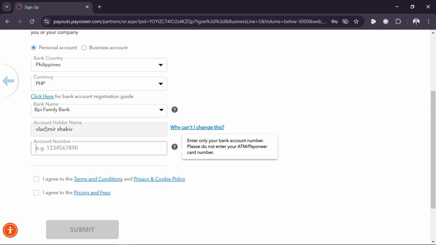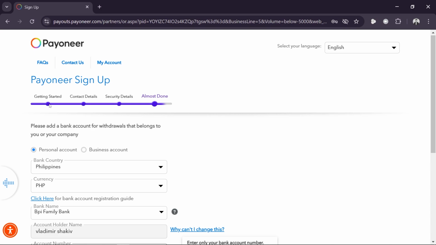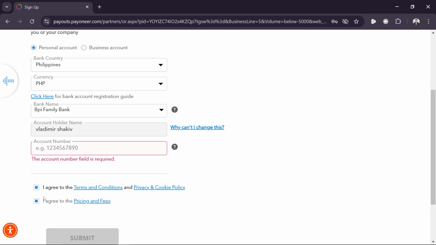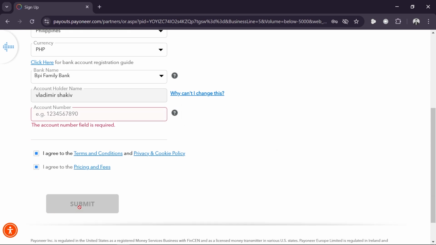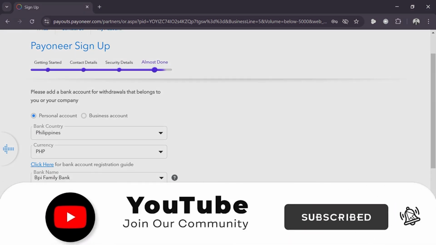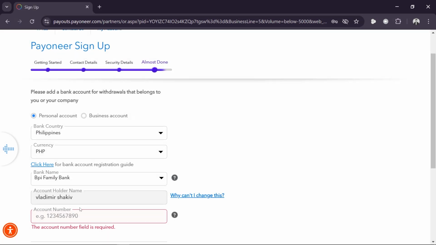You can't change this because you are going to be using the one that you have entered earlier. It should be here under the getting started. You entered your name, so you have to remember that one, and then you're going to enter the account number. After doing so, just go ahead and agree to the terms here, and then click the submit, and you are done. So that is how you are going to easily set up a Payoneer account for global payments.